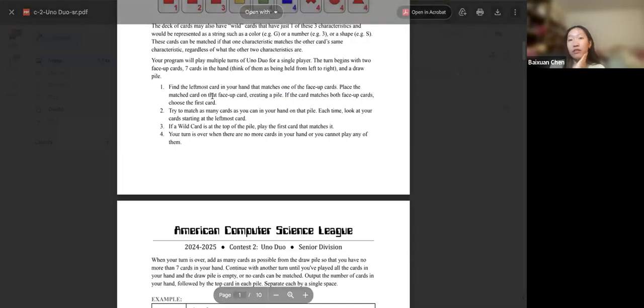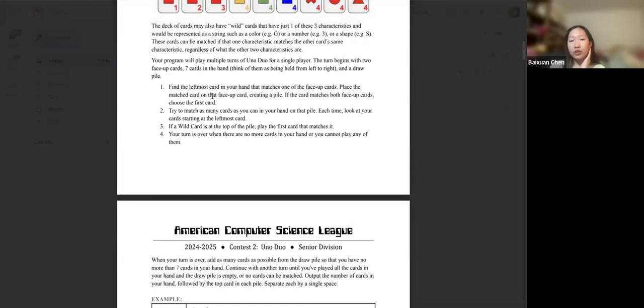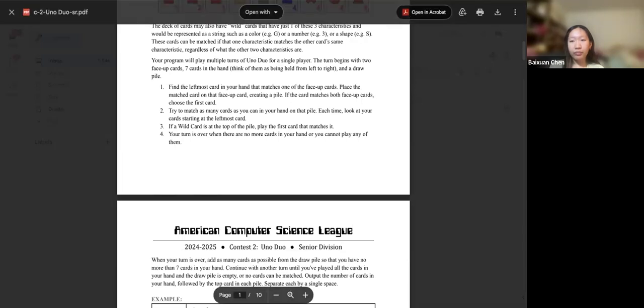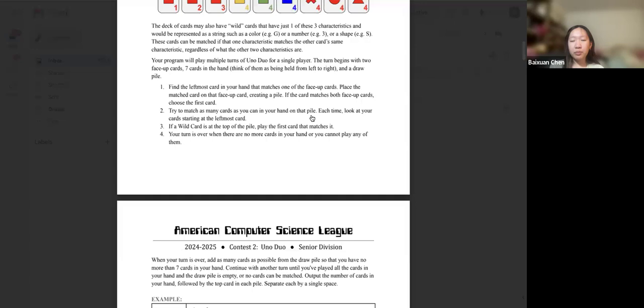Similarly, we have another rule where we want the card to match the leftmost. Then we try to match as many cards as we can in our hand on that one pile. This is a mistake that I made in my own solution, so we need to pay attention when we're reading the English. For this specific game, once you get one pile, you have to stick to that same pile. Even though a card may match the other pile, you can't put it in that pile. You have to stick to the same pile for that turn.